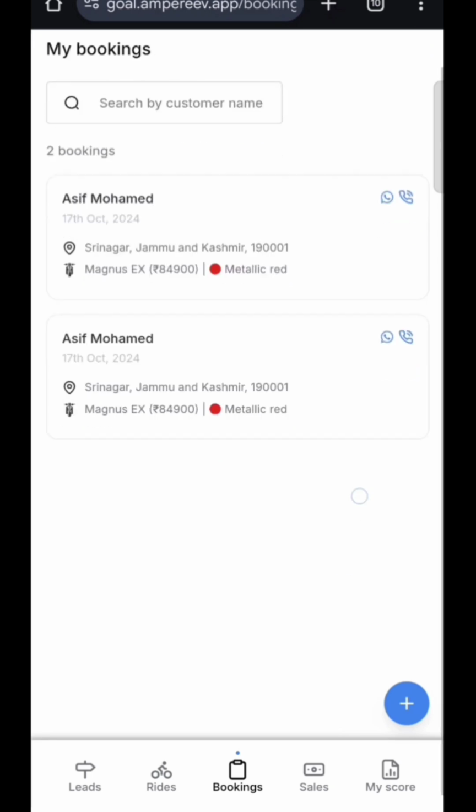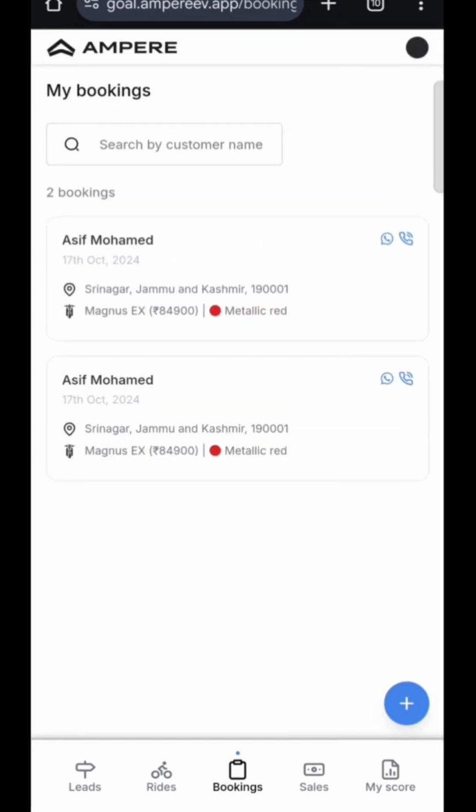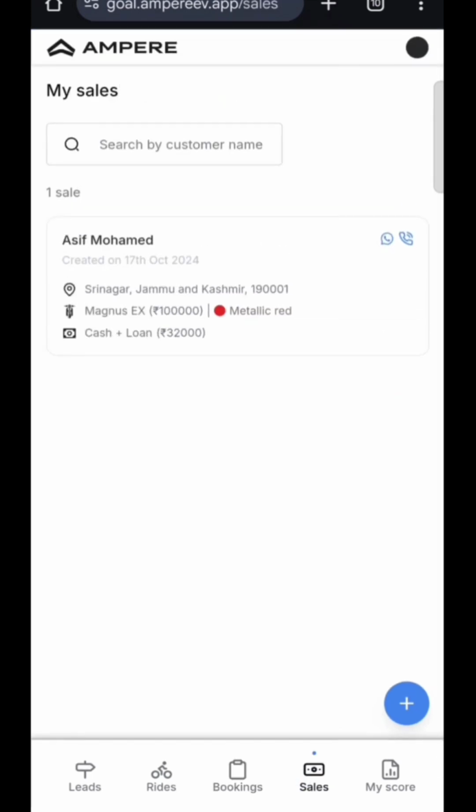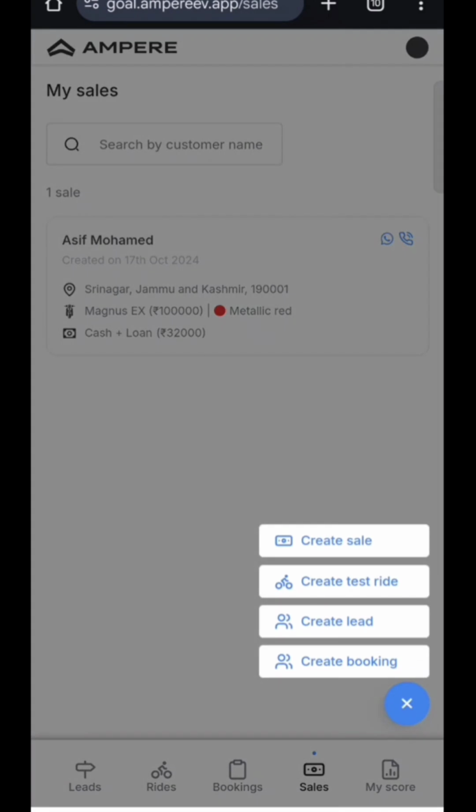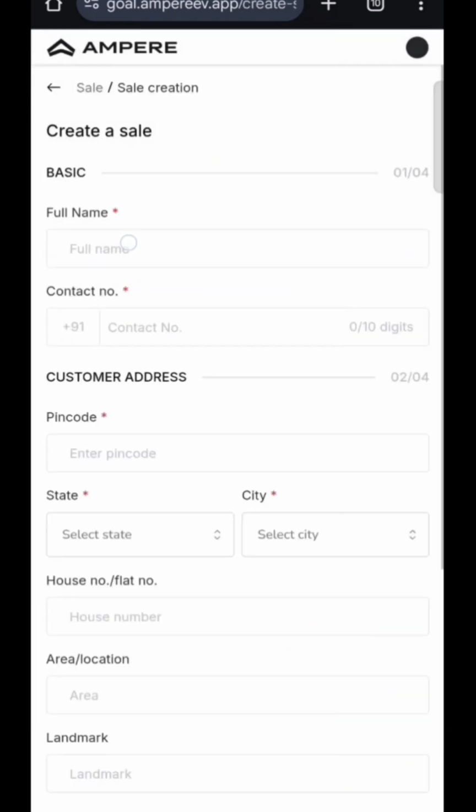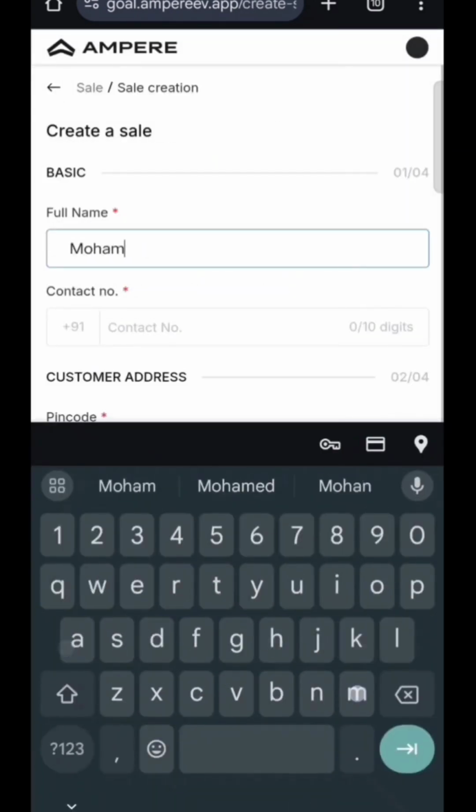We have one more option to create a sale. You can select this plus icon. You will have 4 options. In that we will be selecting create sale. So this is the way where you are directly creating a new sale.